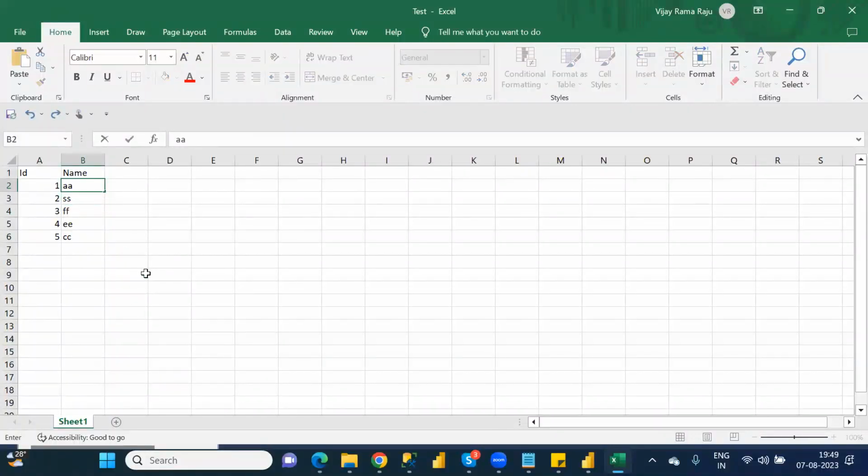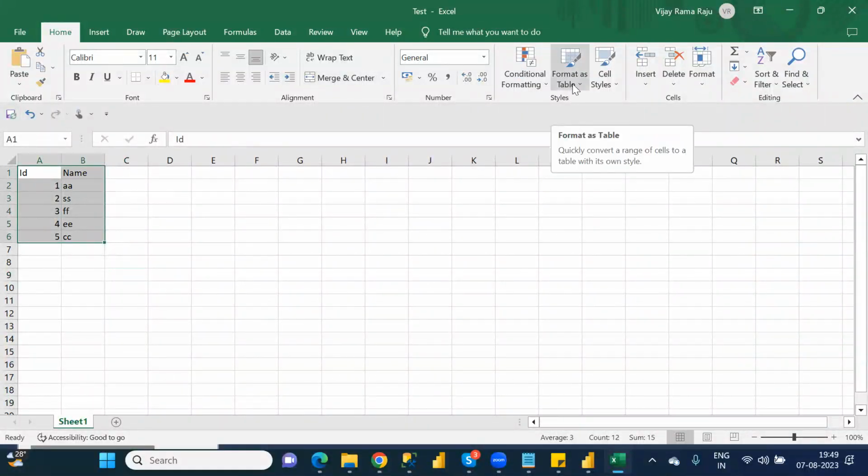Once you create the table in the Excel sheet, as I told you, you have to convert it into format as a table. Select that particular table, and in Excel under Home you will see the option format as a table. You must convert it, because whenever Power Apps is connected with any Excel data, it must be in a table format. There are different options here.